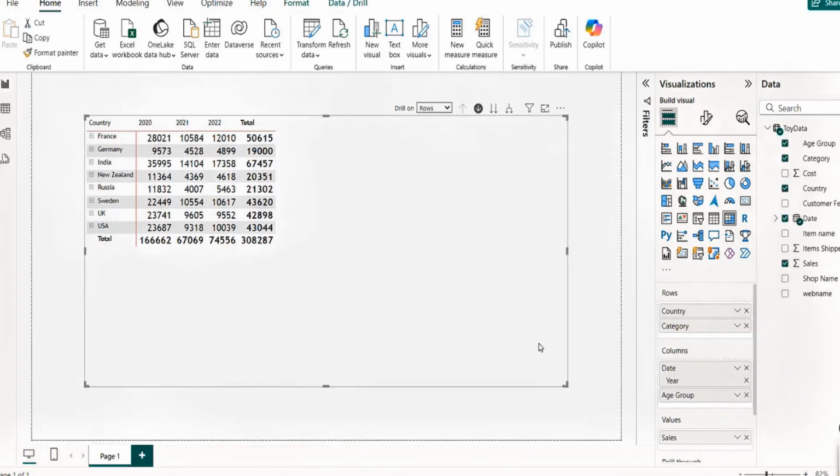And remember, as I said, if I don't put the age group here, for example, this particular icon will not be there, because now you don't have that drill option available for the columns, because there is just one simple column, right? So this all depends. So let me put this back here like this. So this is all about this field section.